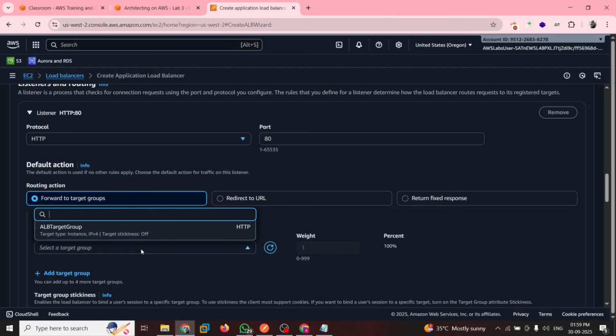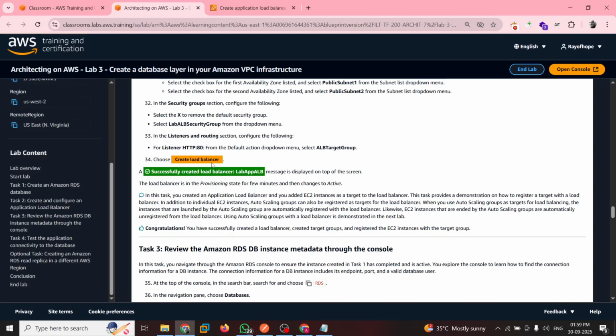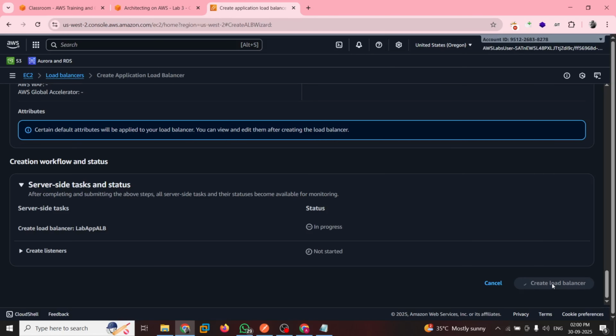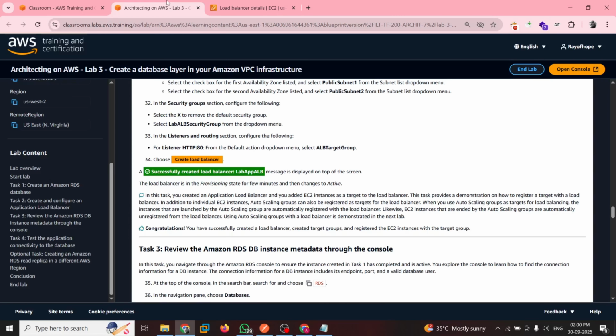Okay. Now we configure, choose the load balancer, choose create load balancer, and it will create a load balancer. Keep all the settings as default and just create the load balancer. Now we finally created one load balancer, the first load balancer. How can we configure it?